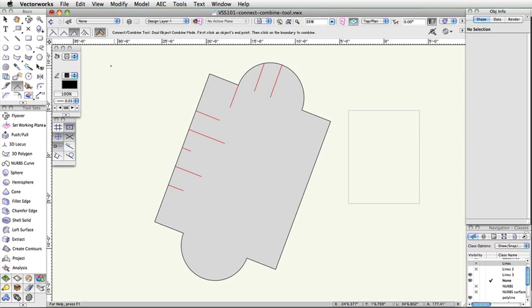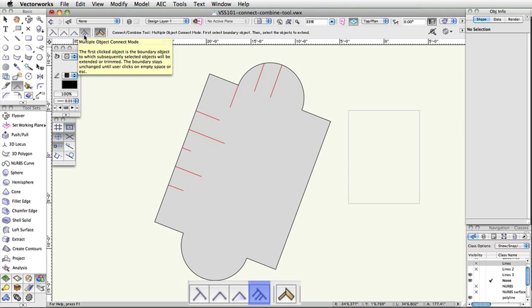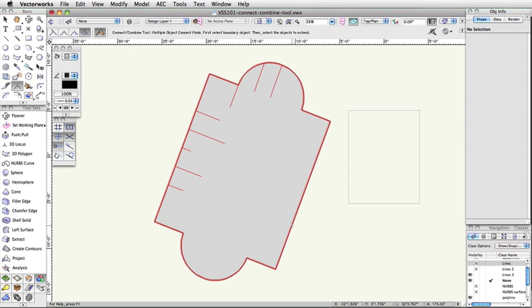With the fourth mode, Multiple Object Connect, you can connect multiple open objects to one boundary object with minimal clicking. Select the Connect Combine tool from the basic palette and choose Multiple Object Connect from the toolbar. Then, click first on the designated boundary object and it will highlight in red. Next, click on the object to be extended or trimmed. This will connect the object to the boundary.